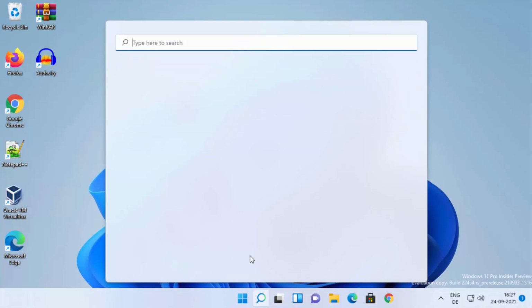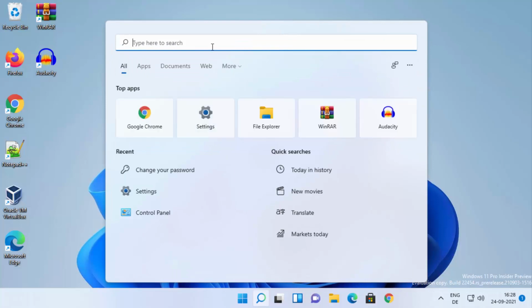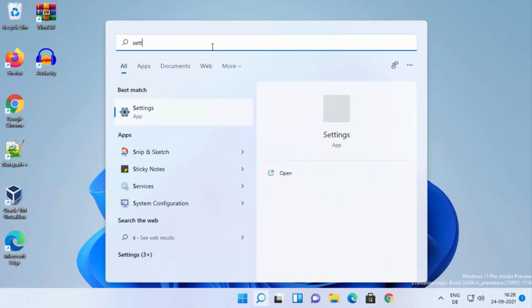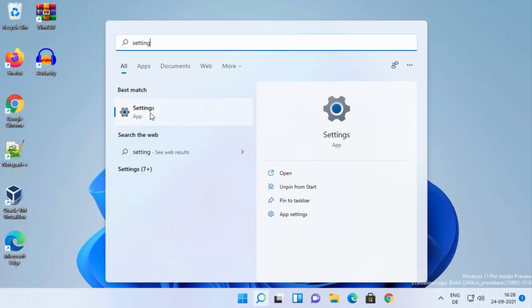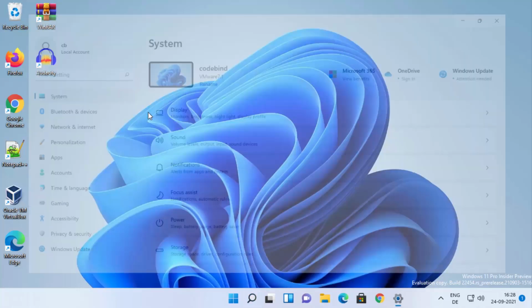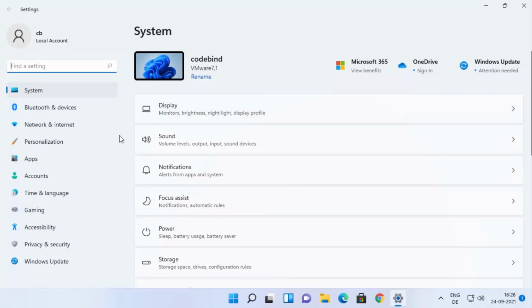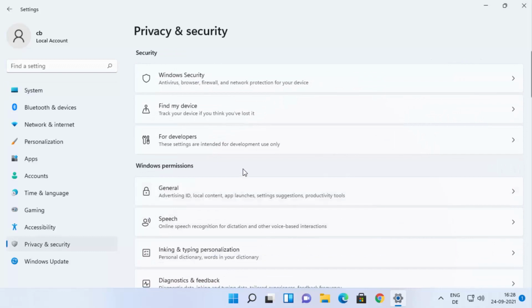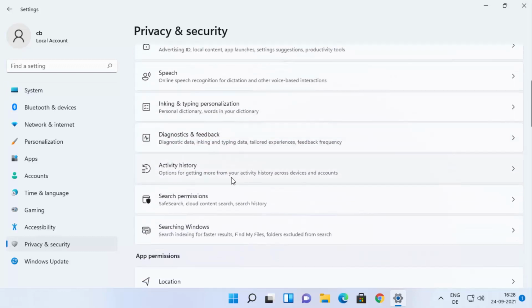So for that you just need to click on the search icon and search for the settings app here. Once you see the settings app, just click on it, and once the settings app opens you just need to click on the privacy and security option. And then when you scroll down you will be able to see search permissions.